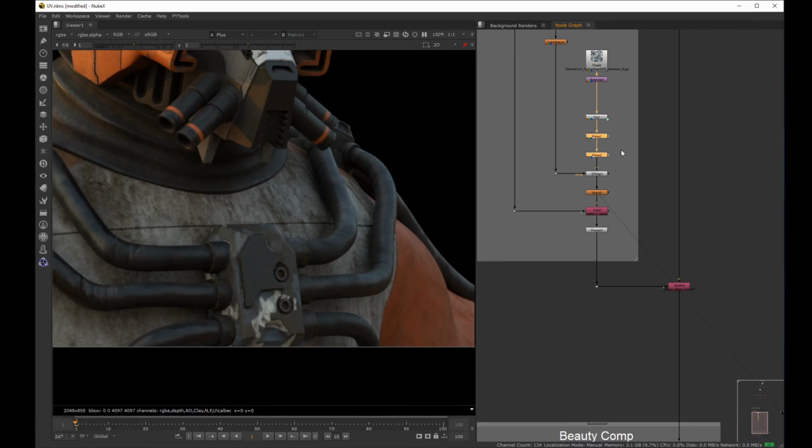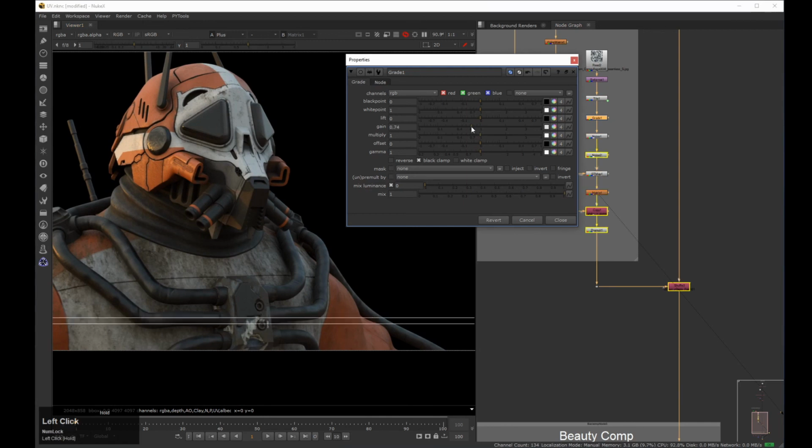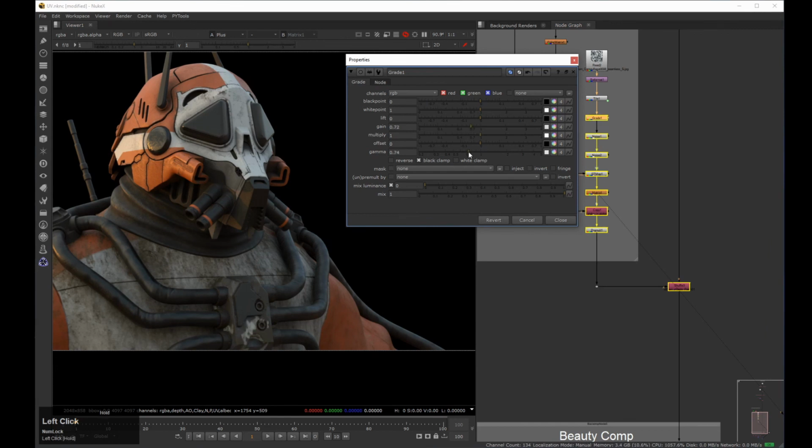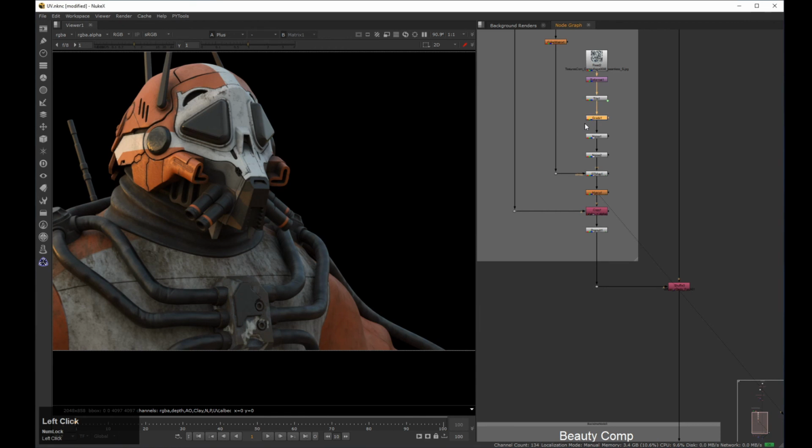I think that now it looks a little bit better. We can also try to grade a little bit the camouflage pattern. Let's see if it helps. It's not a lot, but I think it's quite good.